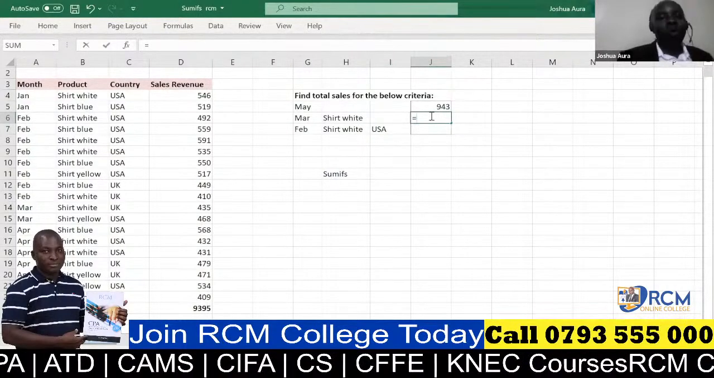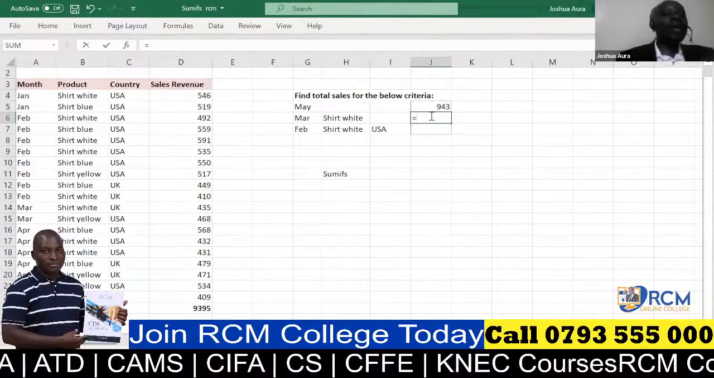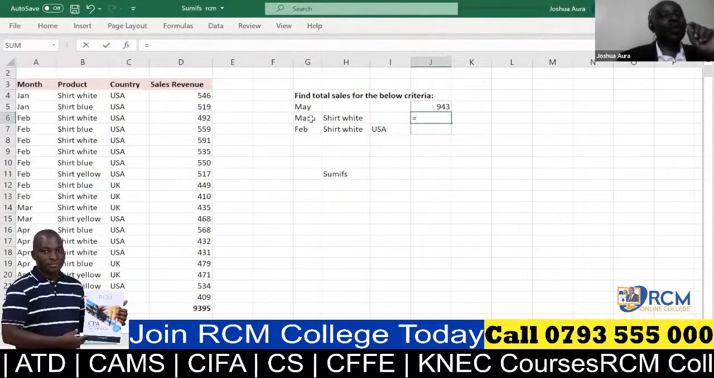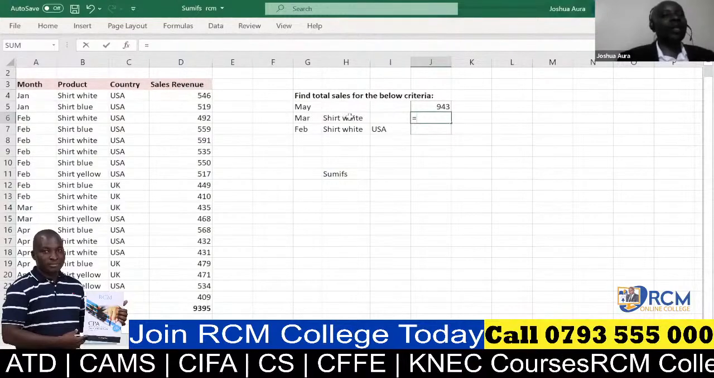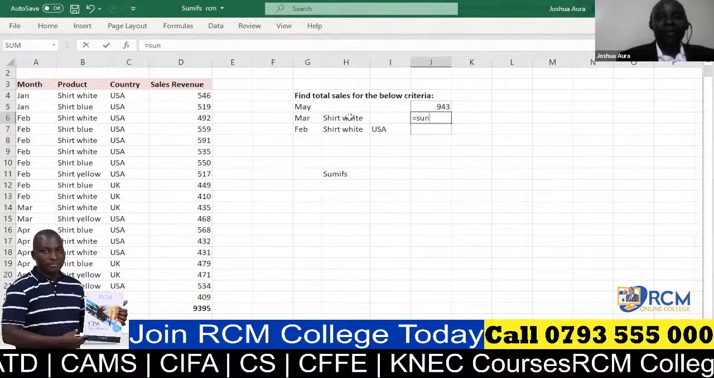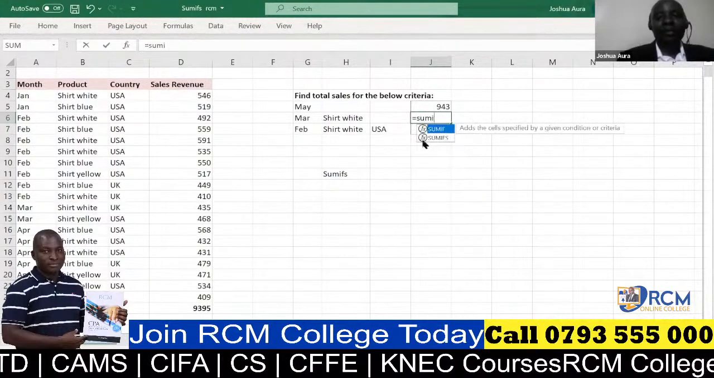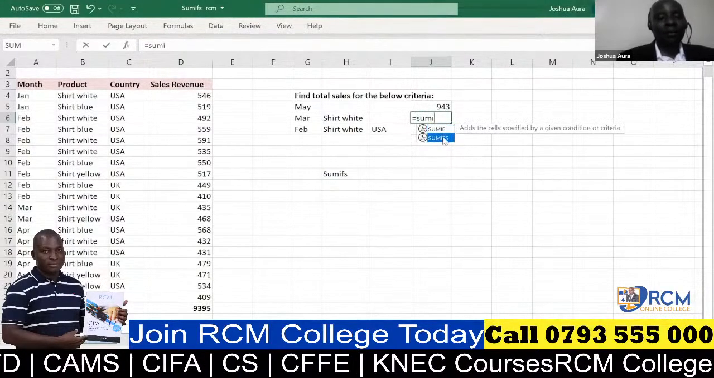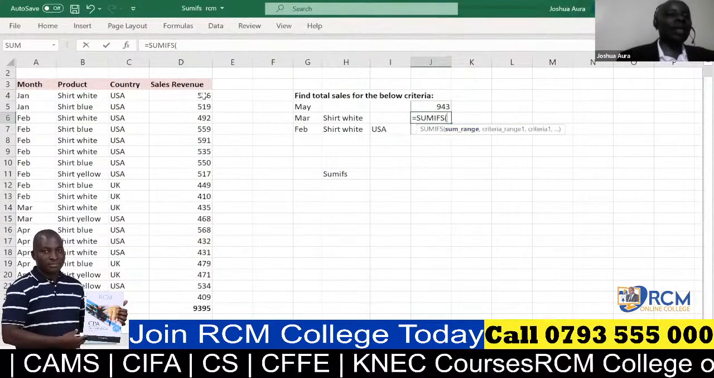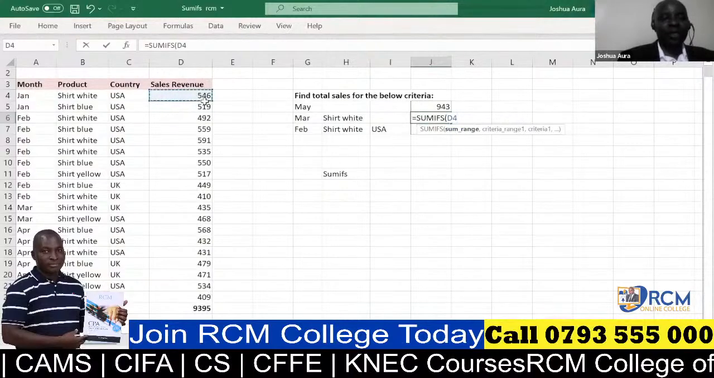So equals, it is a conditional summation. Conditional because I have a whole year, but these guys want me to isolate March and the chart being white. So it is a SUMIFS. I can see it is here. So I'll tab now. The sum range is quite easy. It is the numbers which are given there.